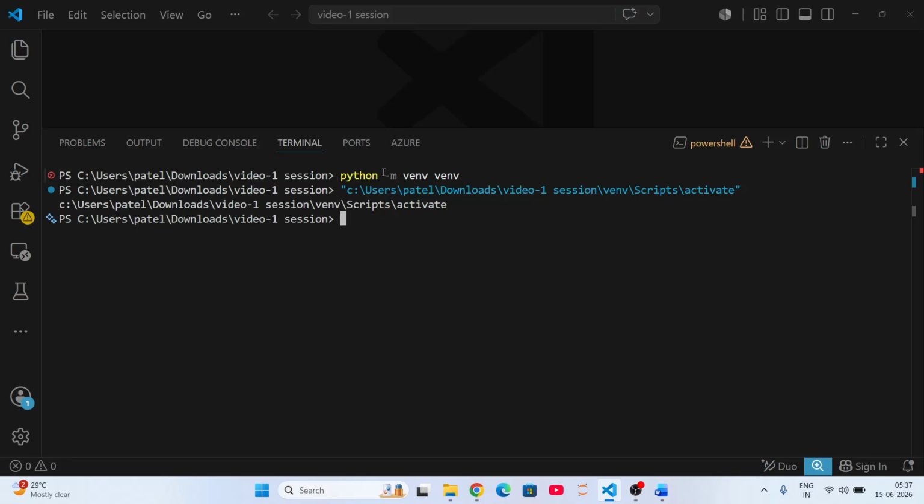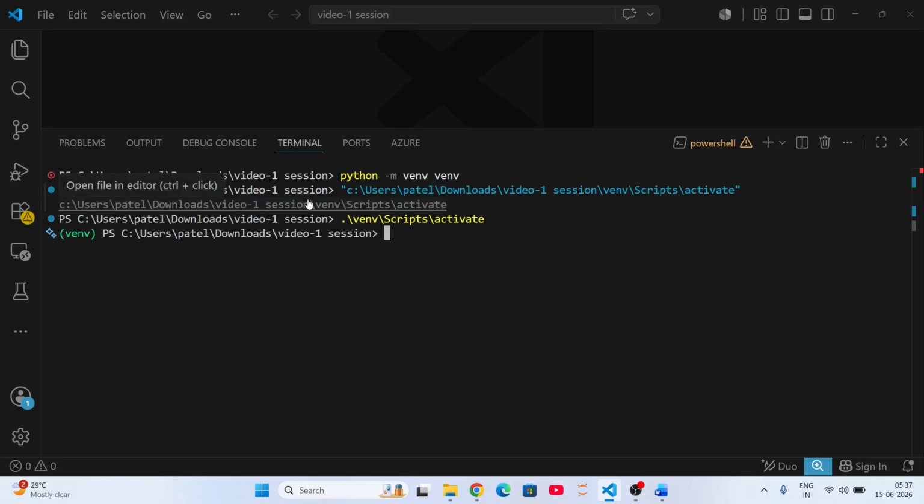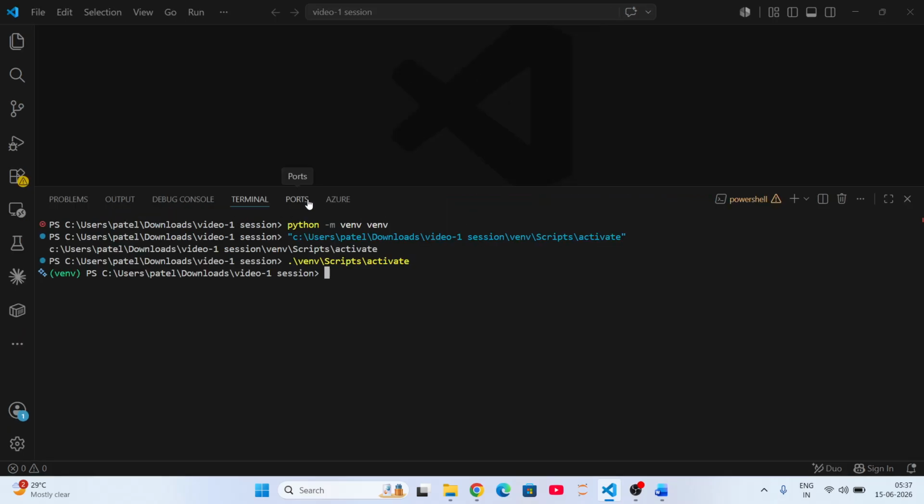Now I'm going to use venv, Scripts, activate, and hit enter. This is how we activate our project. Now that we have activated our virtual environment, we are going to create each and every file one by one.